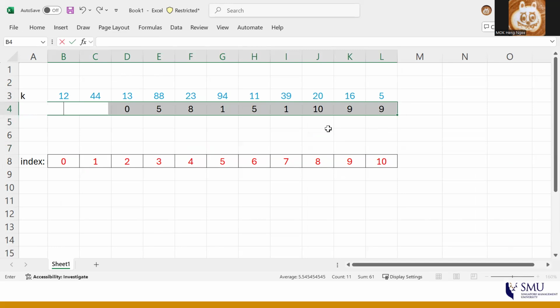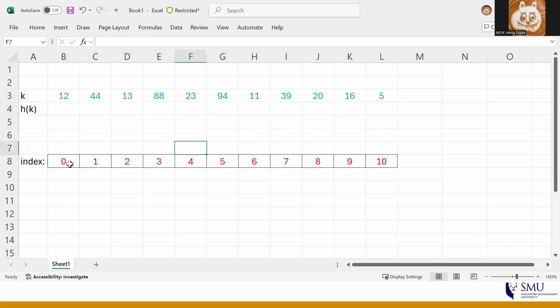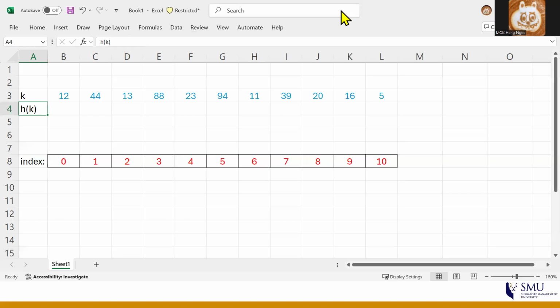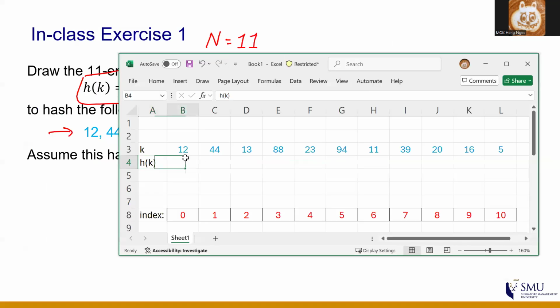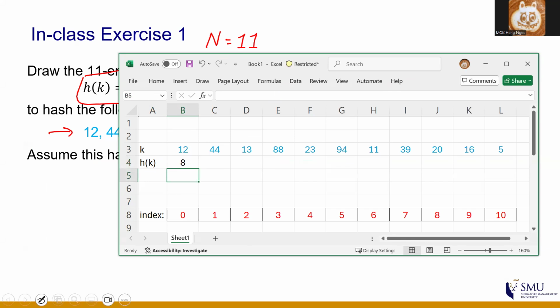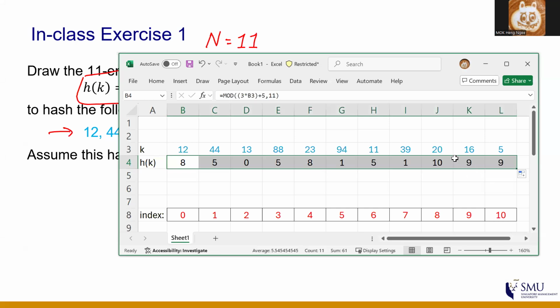Let me delete this first. And this is the hash table, 11 slots. So the hash function is, let me check, 3k plus 5 mod 11, equals 3 times B3 plus 5. And I need to mod this value, MOD, comma 11. So this is the hash value for the particular key. Let me generate all the hash values first so that we don't have to bother about generation later.